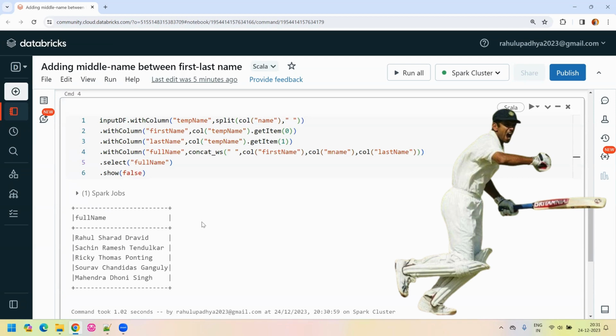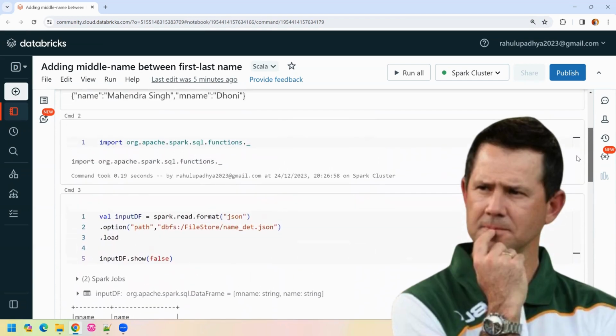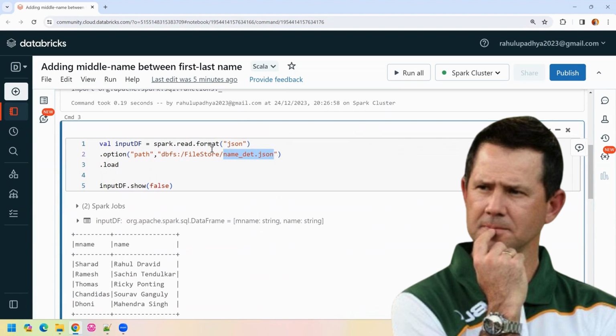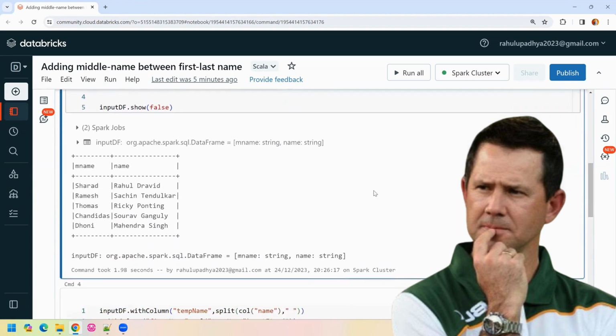So let's go through and understand what we have done to solve this problem and have a quick summary. So as part of the input, we had the dataset named et.json. We have loaded this using the Spark Read API, specifying the format as JSON and loaded it into the input data frame. We have seen the data to check if the data is loaded correctly. And as we saw, we had two columns, middle name, which was the middle name of the user, and name, which was having the first and last name of the user. And we had to add this middle name in between the first and last name.